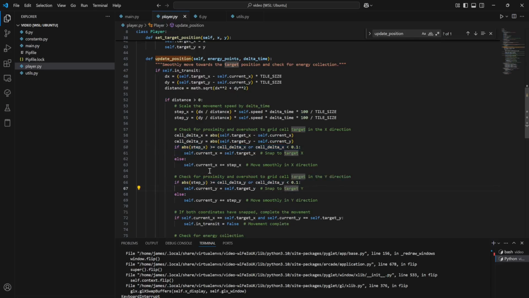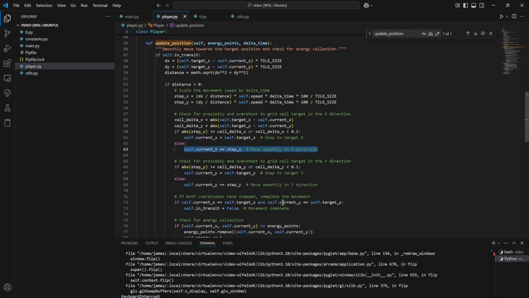That's what's now happening. You'll notice that we are snapping here in this block, and if that isn't true, if we haven't overshot, that's when we're incrementing. So we do the incrementing afterwards. So it's slightly different, but the principle is the same.